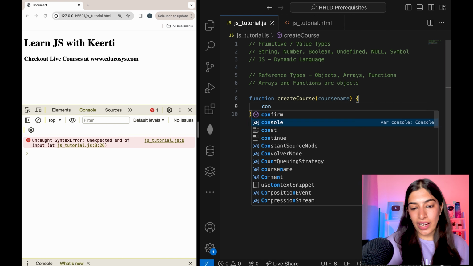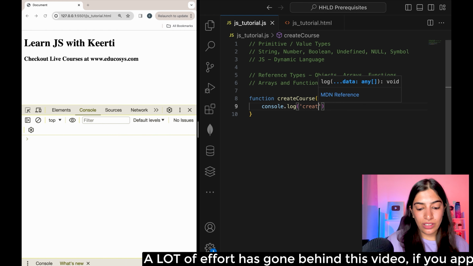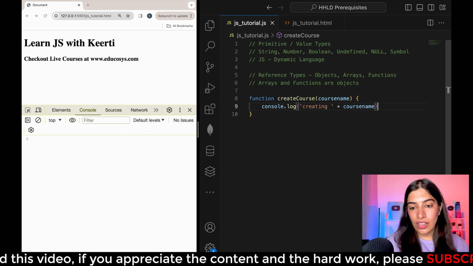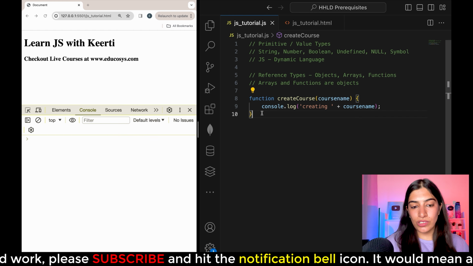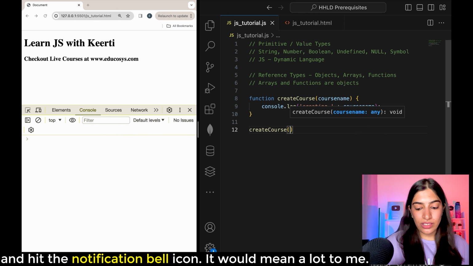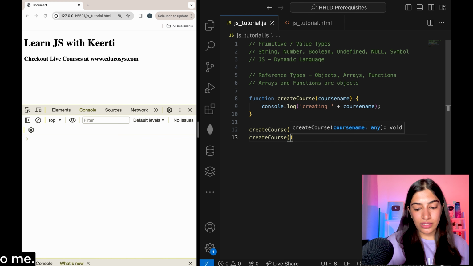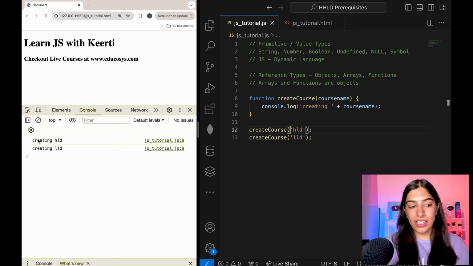So right now I'm just logging it. But I am logging, for example, "creating" and then the course name. So if I do this, now I can keep calling this for different courses. For example, I pass HLD, I pass LLD, and as soon as I save it, you can see creating HLD, creating LLD. So like this, I can keep creating courses, I can keep calling the function again and again.